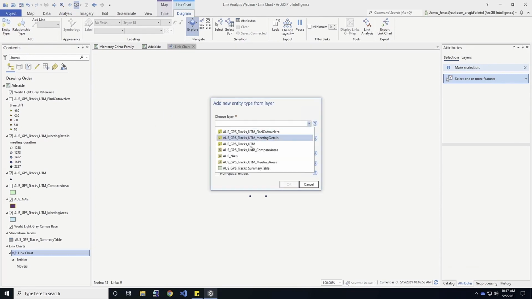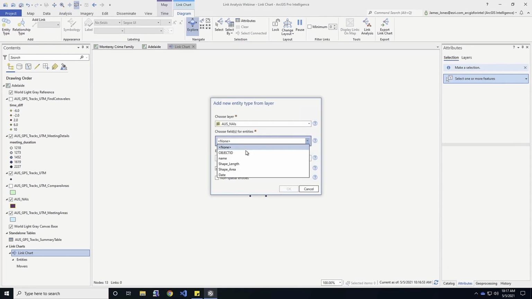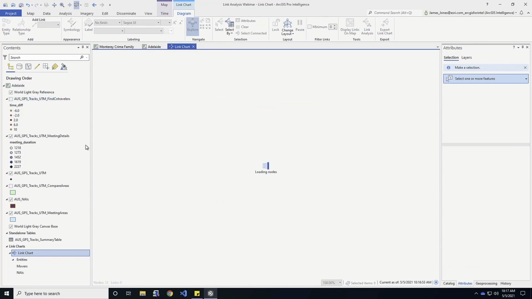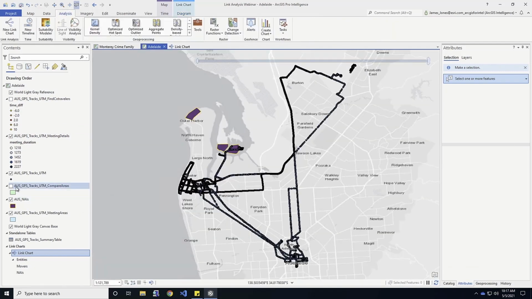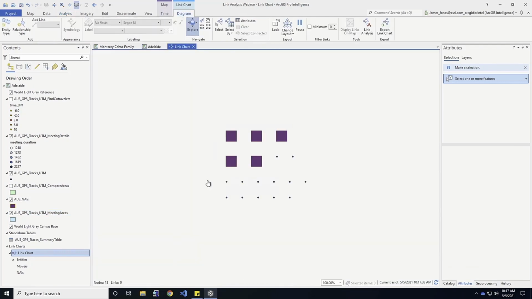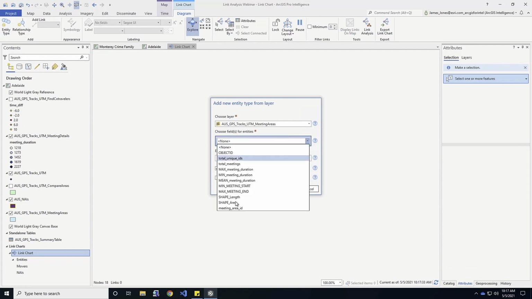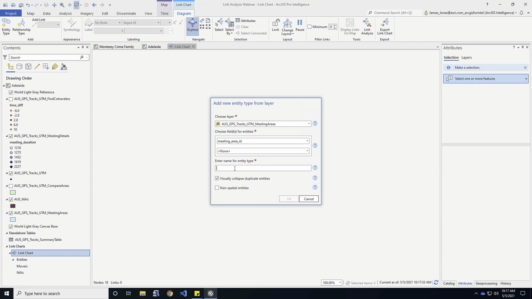And we're going to select NEIs. I'm going to call this name, and we're just going to call this one NEIs. And then the final one that we have is all the meeting areas that were identified via the geoprocessing run. So let's create one last additional entity type, and we're going to make this derived from the meeting areas. We're going to select the meeting area ID as the name, and we're going to call this one meeting area.